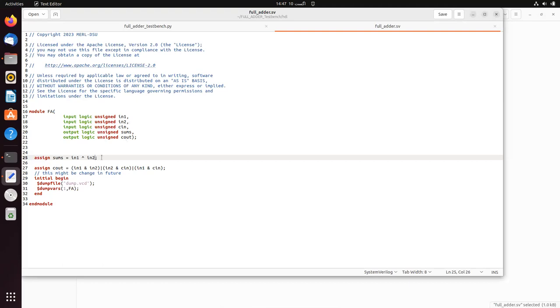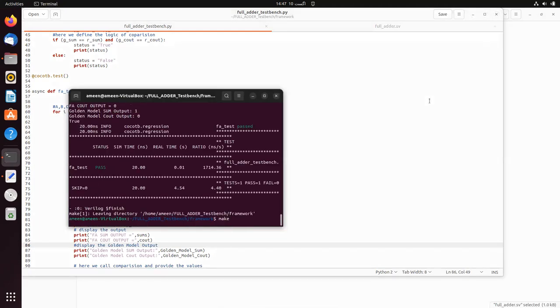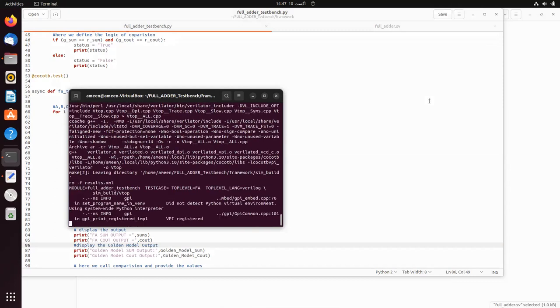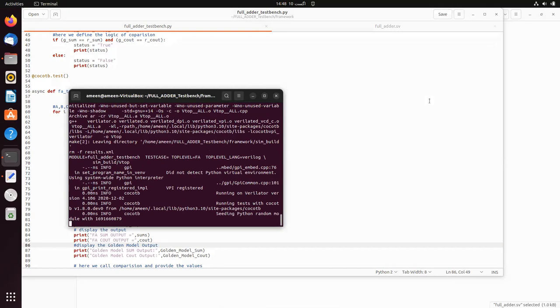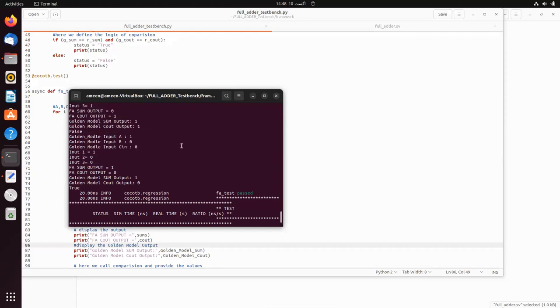So suppose that I did not define the sum when I wrote the code of the full adder. Now I go for verification with cocotb and check whether there is any problem in my RTL, and ensure that our golden model is 100% correct, because here we define the golden model ourselves. In industry, in high level verification, we don't make a golden model; we use the predefined golden models of different architecture families in the framework. So just to understand the concept, that's why we create the golden model, as I told in the previous videos.